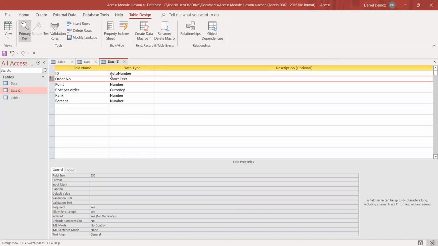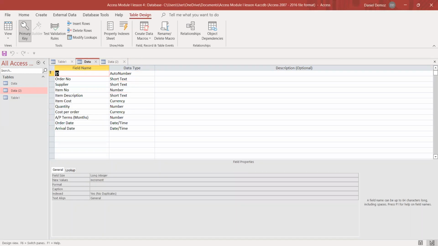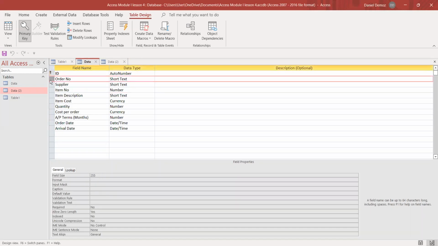This is settled for data 2. I will save it. I will do the same thing for data 1 as well. The ID is in here, but I want to make the order number a primary key. And I'm going to save it.